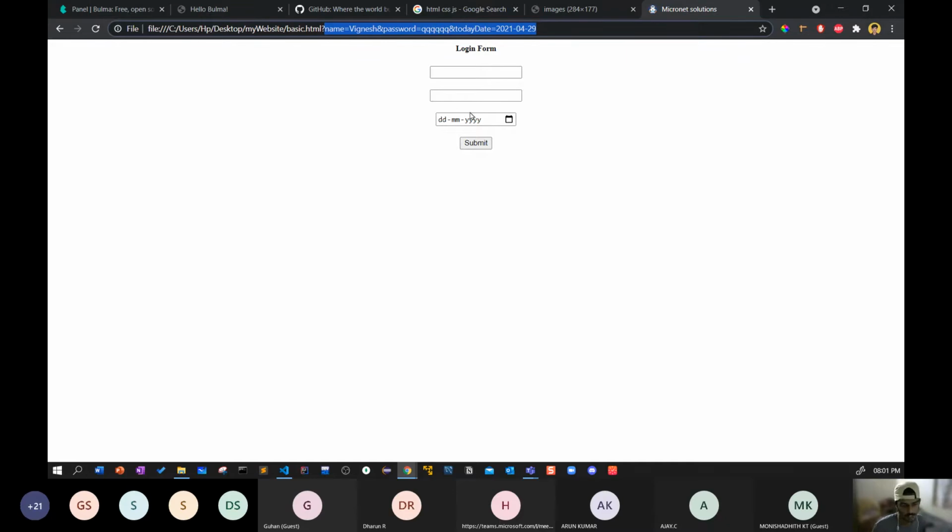So now you have some data here which we have provided. So the form gets refreshed, but the data remains constant because of action routing. Okay, we have given the data like I give the name here as Vignesh and password as QQQQQQ, six times, and date as this thing. Okay, this is the type of thing which is in the format.